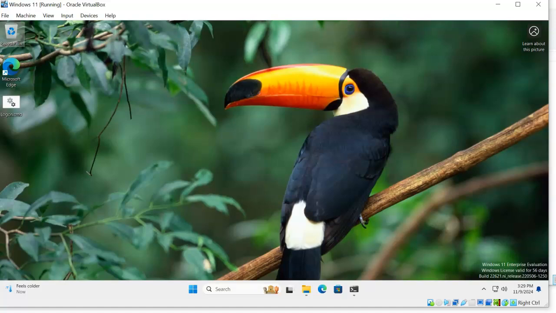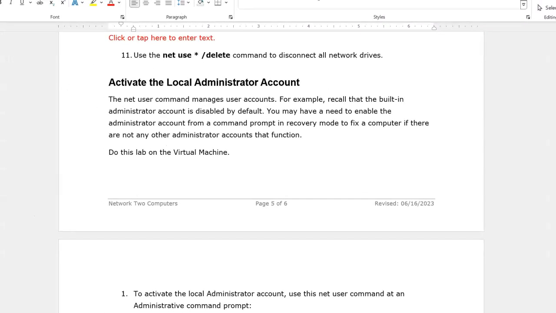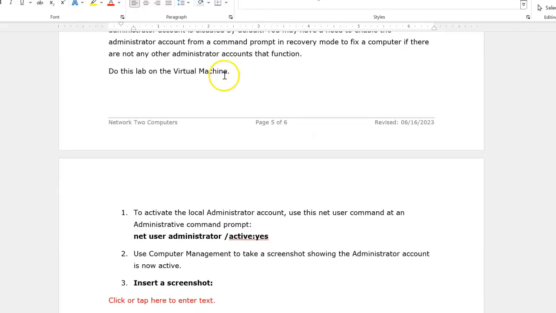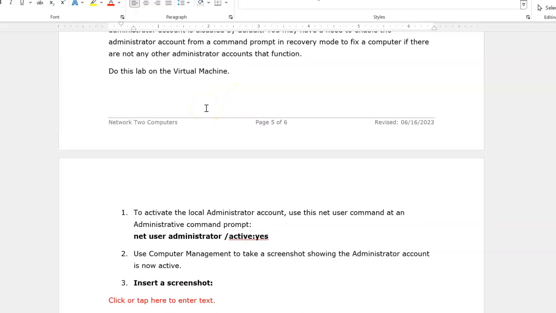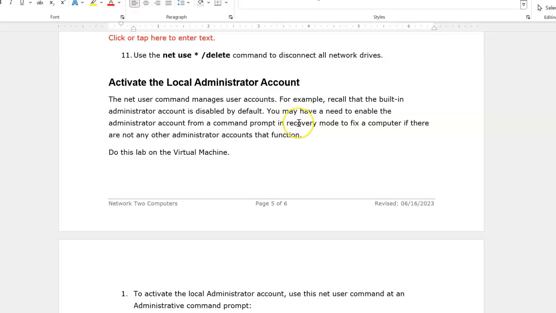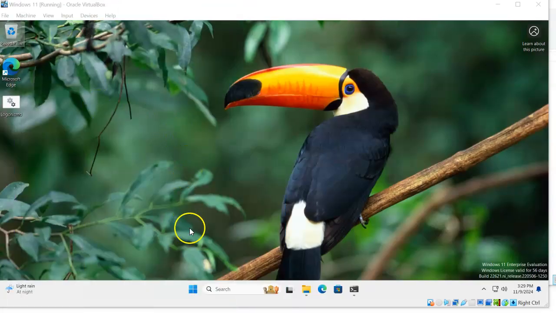Well, the last thing we're going to do is activate the local administrator account. Remember, the local administrator account is disabled by default. Well, we should know how to reactivate it, just in case. Somehow you have to get to an administrative prompt. That can be done in the recovery environment, which I don't think we've done any labs on that yet, or it can be done before you have trouble. Well, let's find out how to do it.